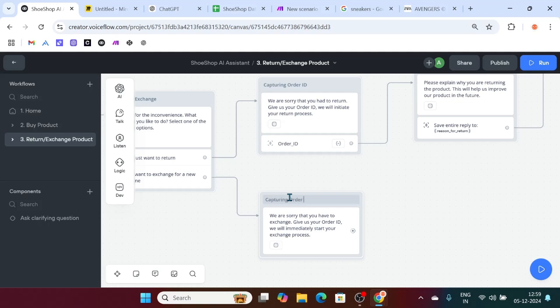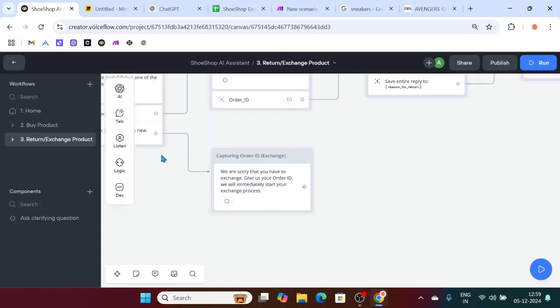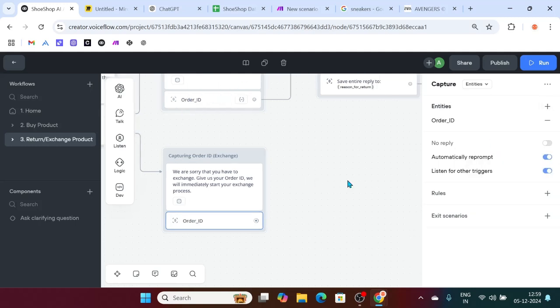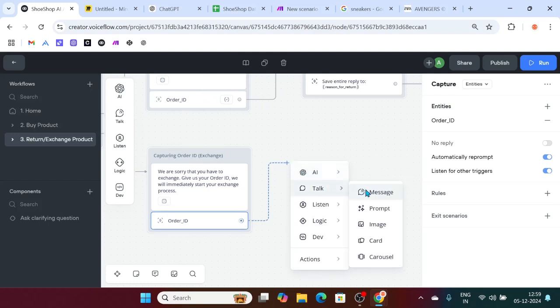Capturing order ID. This is for exchange. The above is for return. This is for return. Now we need to capture. We are going to do the same step. Let's do it quickly. This is going to be entity, and we are going to use the same order ID we have already created.